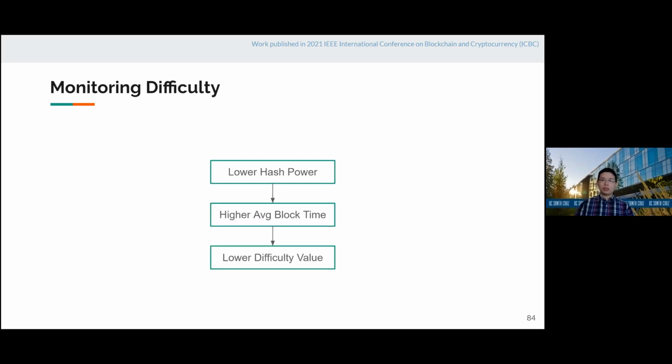So our solution is to monitor the difficulty value. We assume the attacker only has minority hash power, so it will take more time on average to generate malicious blocks. And a higher average block time will lead to a lower difficulty value. So if we see a suspicious drop in the difficulty value, that usually indicates that the enclave is receiving malicious blocks.